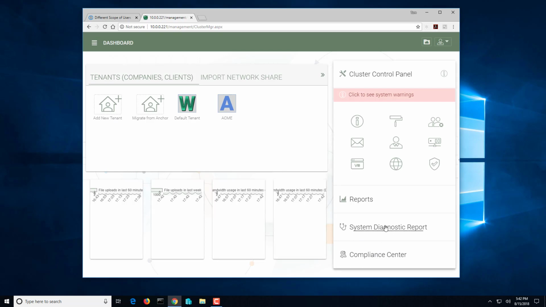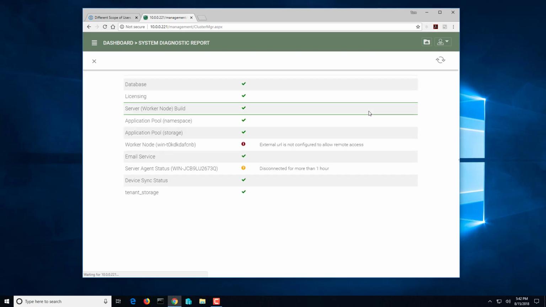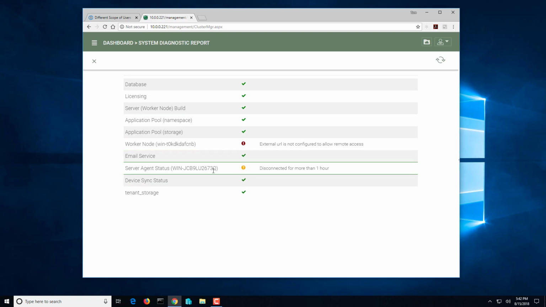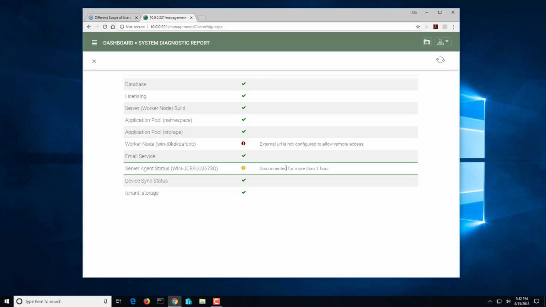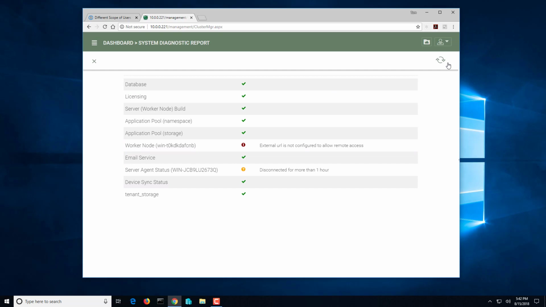You get a system diagnostic report, which is a great way to just see the health of your system. We can see the things that are not enabled and things that are enabled, and the things that are working as expected. So for instance, I have a server agent computer that has not been connected for more than an hour. This lets me know that kind of information. You click here if you want to refresh the data.